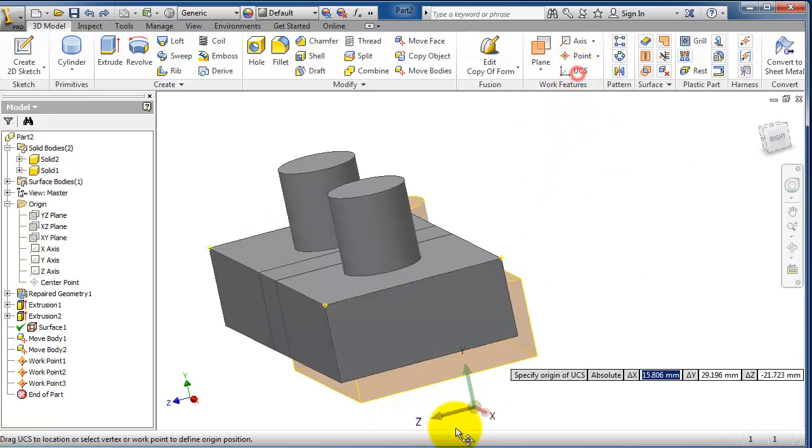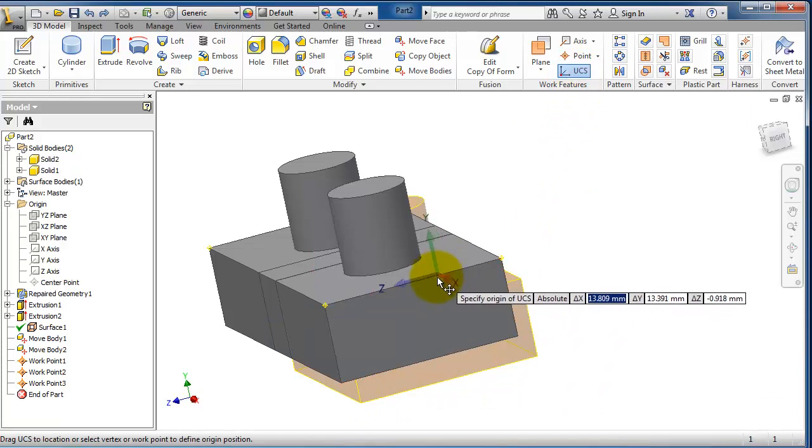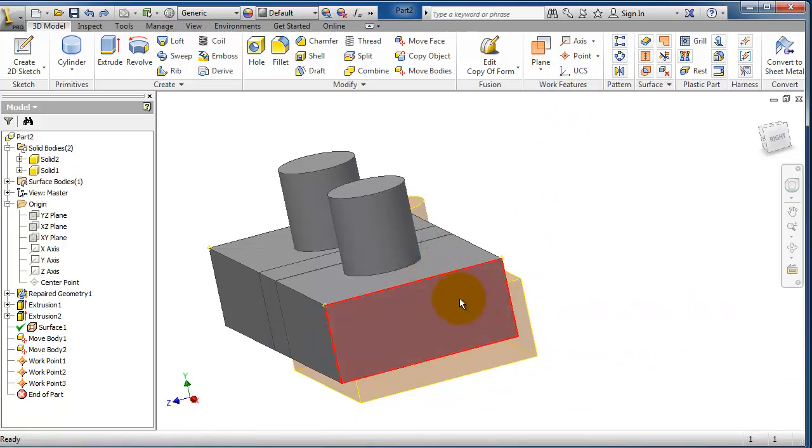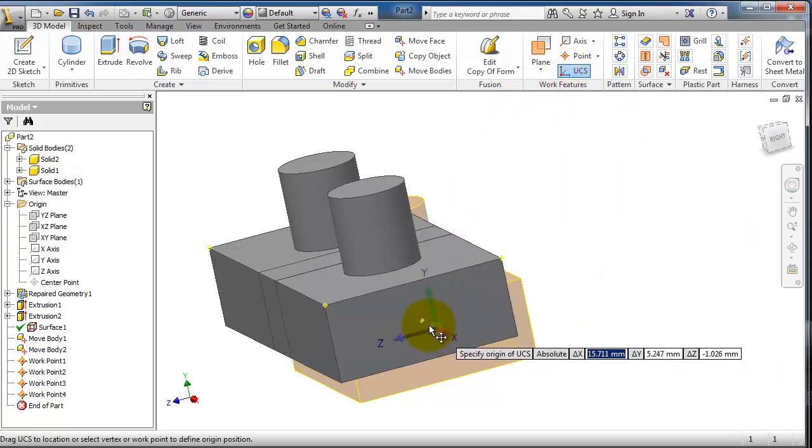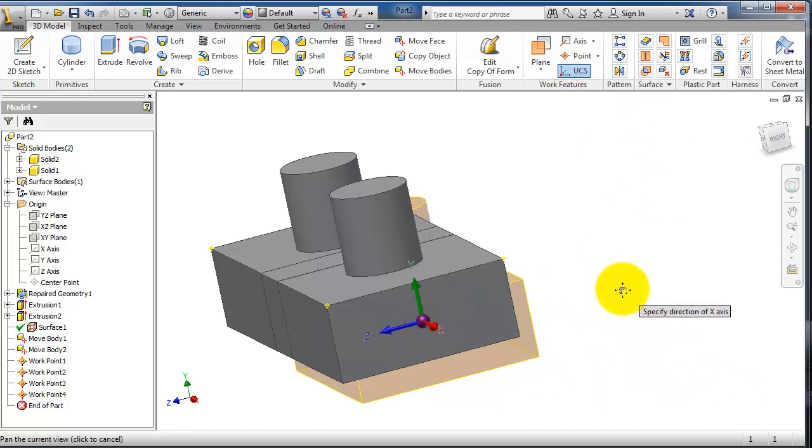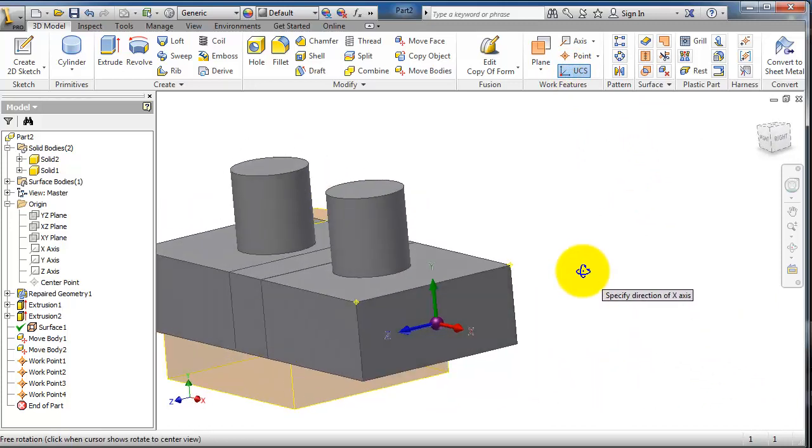Control Z, and now let's make a point on the center of that surface. Select that surface, we have that point. Let's insert coordinate system. Here we have your coordinate system.